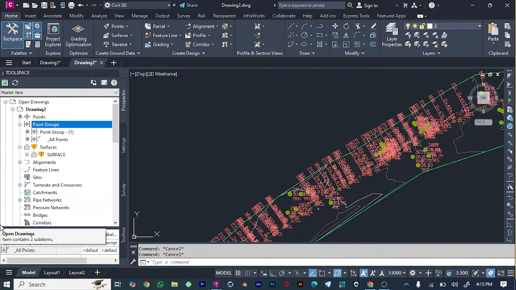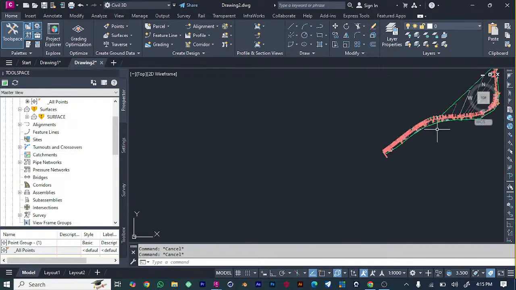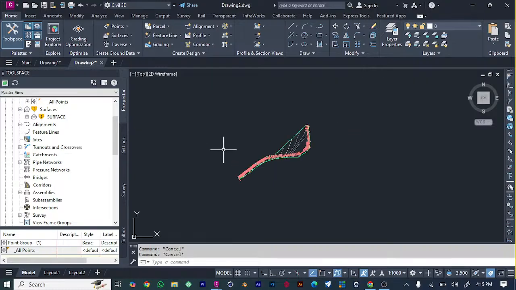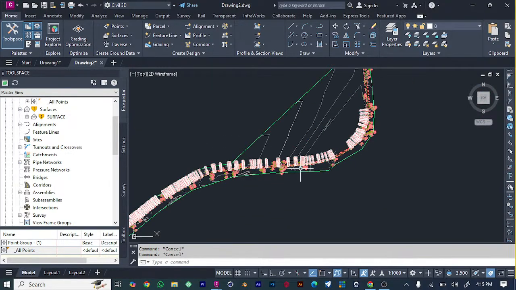If you did that, congratulations, you just experienced your first Civil 3D. Let's continue. The next thing that you need to do is to create a profile of this road. So the next thing that we should do is to create a profile for this road.